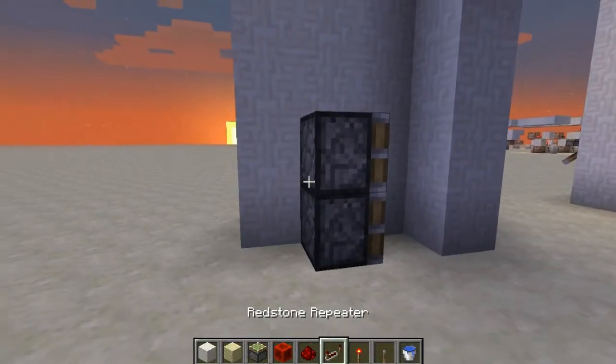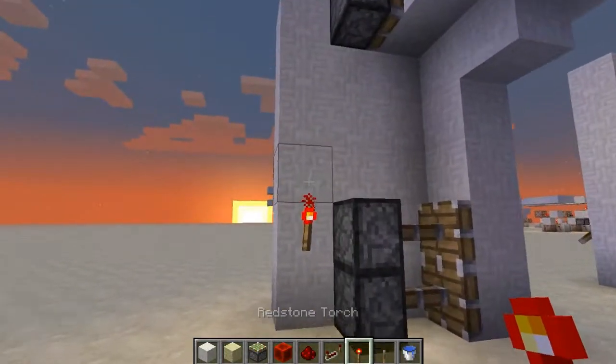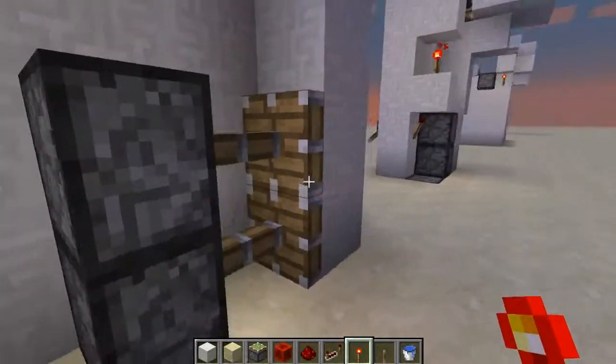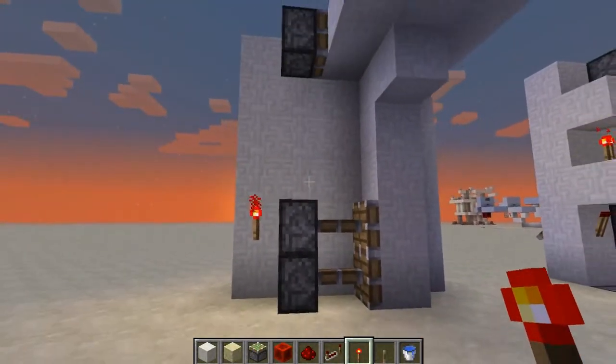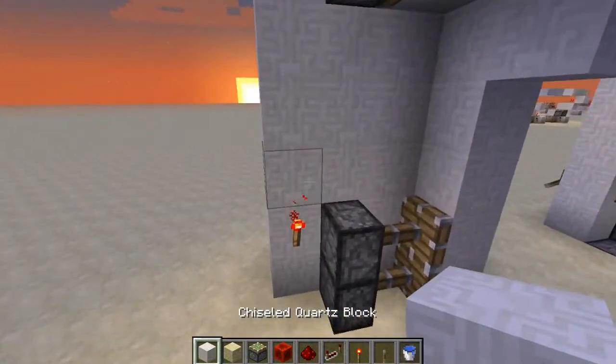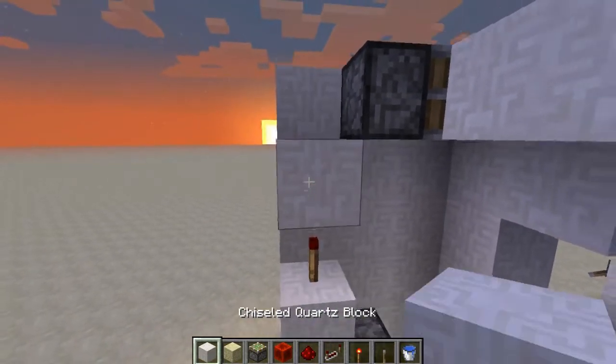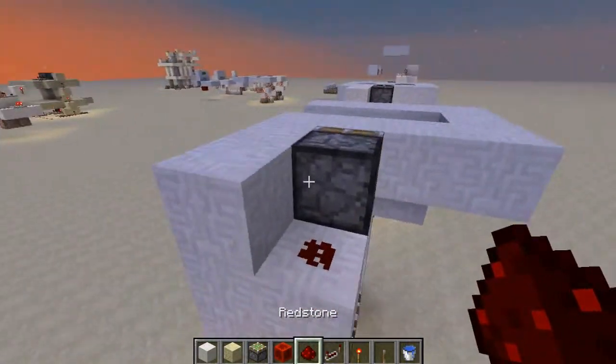Okay, and then we're going to place a torch here, and that's going to be where our lever goes. Our lever is going to go here. It's going to be turning off this torch. That's how the door is going to be opening. And then we just want to take this torch's signal up so that we got stuff happening with this piston.